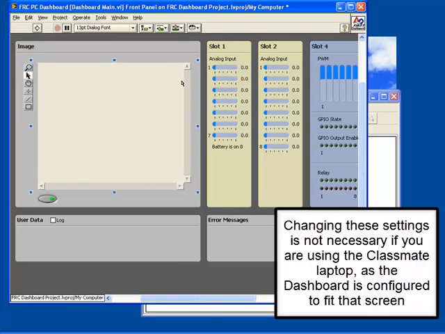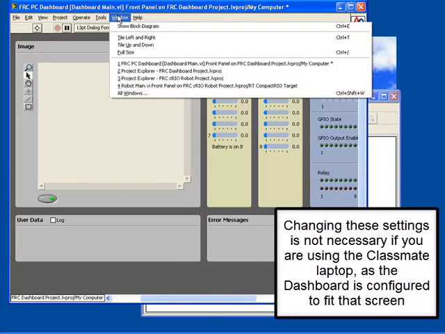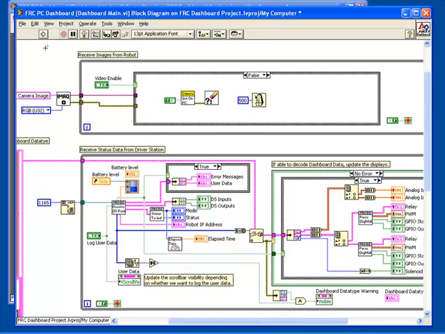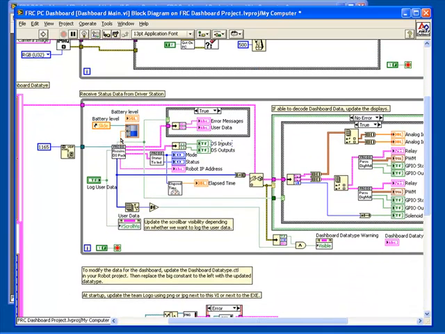So now that we've made some modifications to the front panel, let's take a quick look at the block diagram. If we take a look at this code, we see that there are fundamentally two parallel loops. The top one is receiving camera images from the robot, and the bottom one is receiving status data from the driver station. This is the code that we're going to need to slightly modify to display the custom data we've put into the dashboard data.